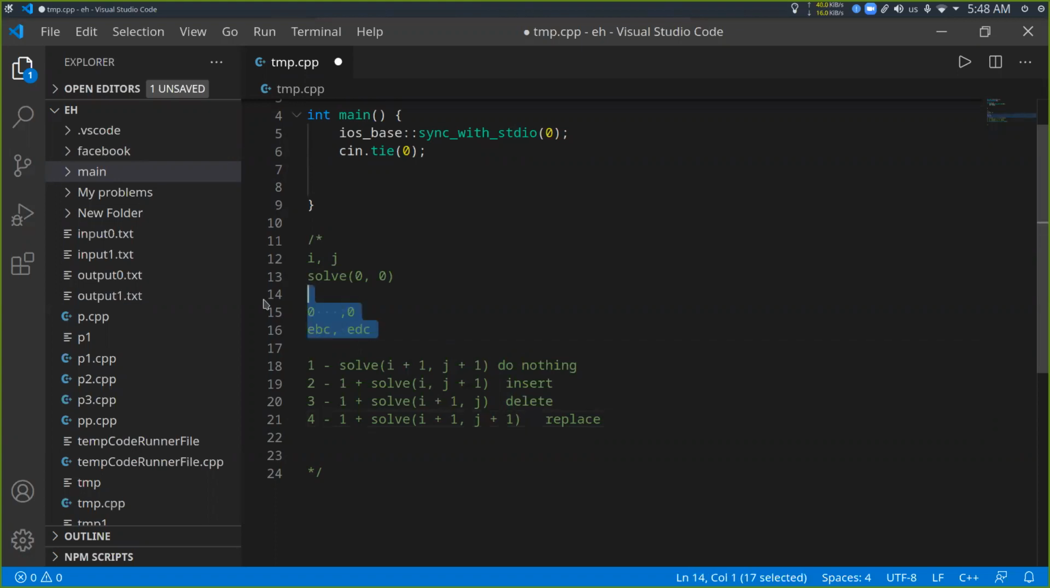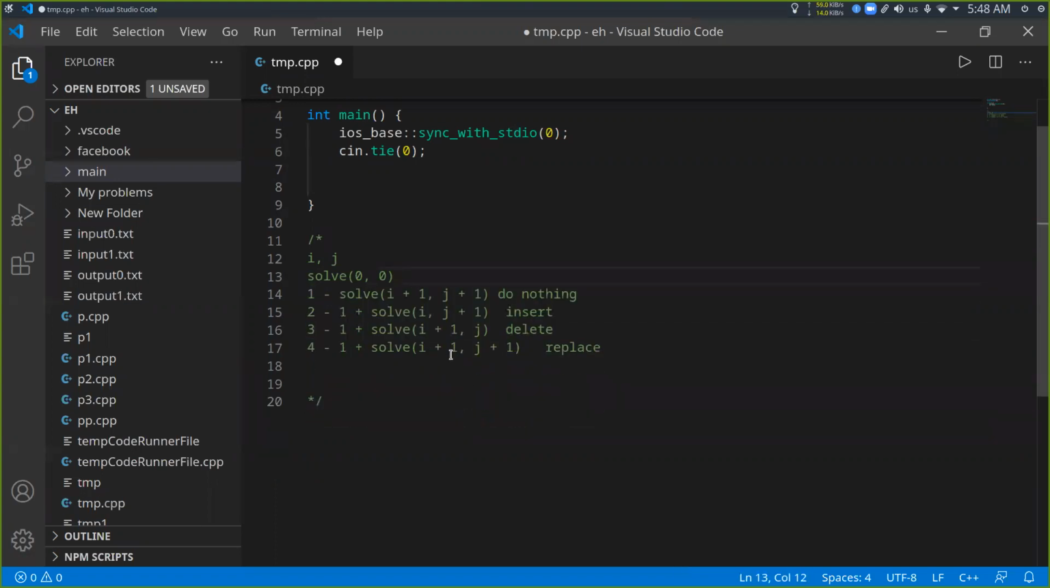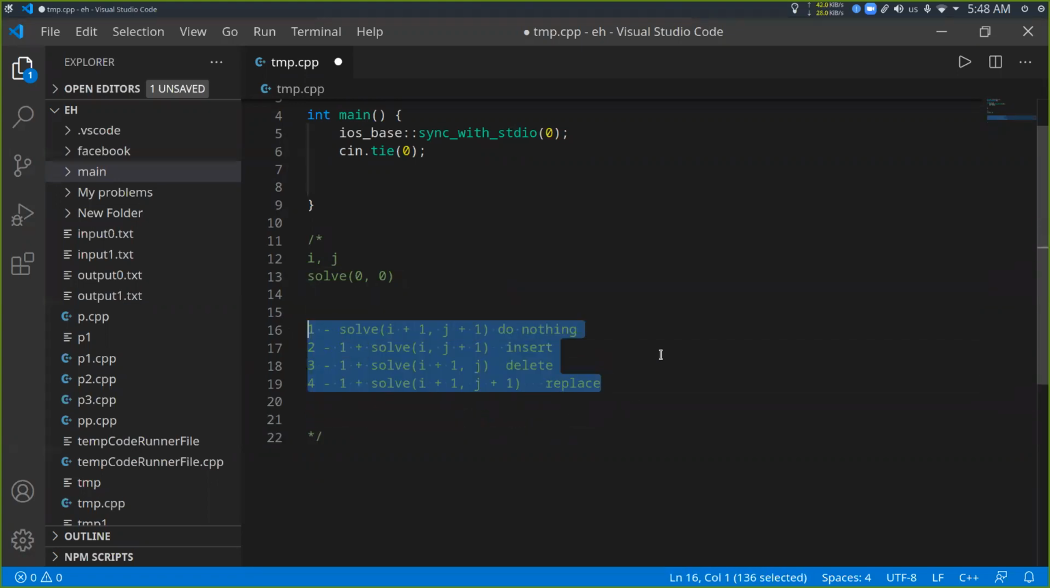Okay, so let's delete this and take a look at these four operations again. So first, do nothing. So do nothing, that means this will happen if and only if the characters at indices I and j are equal. So if they are equal, then I'll go to solve I plus 1, j plus 1.